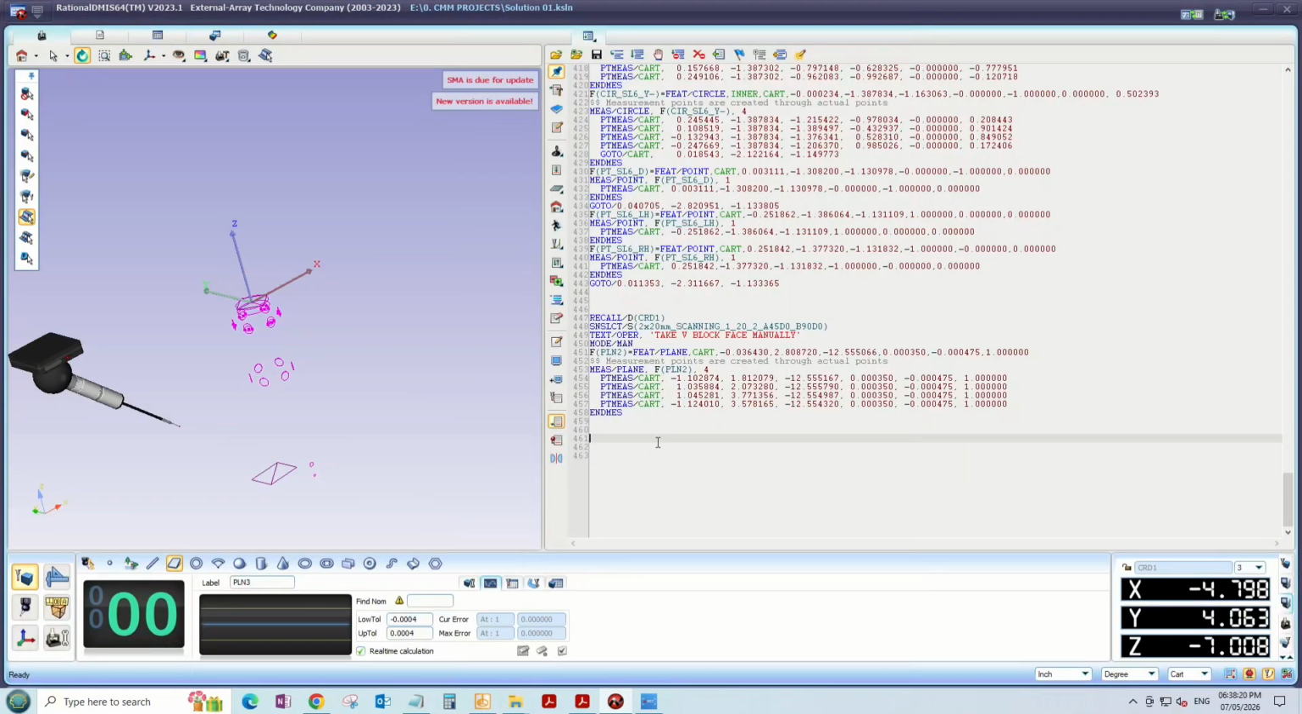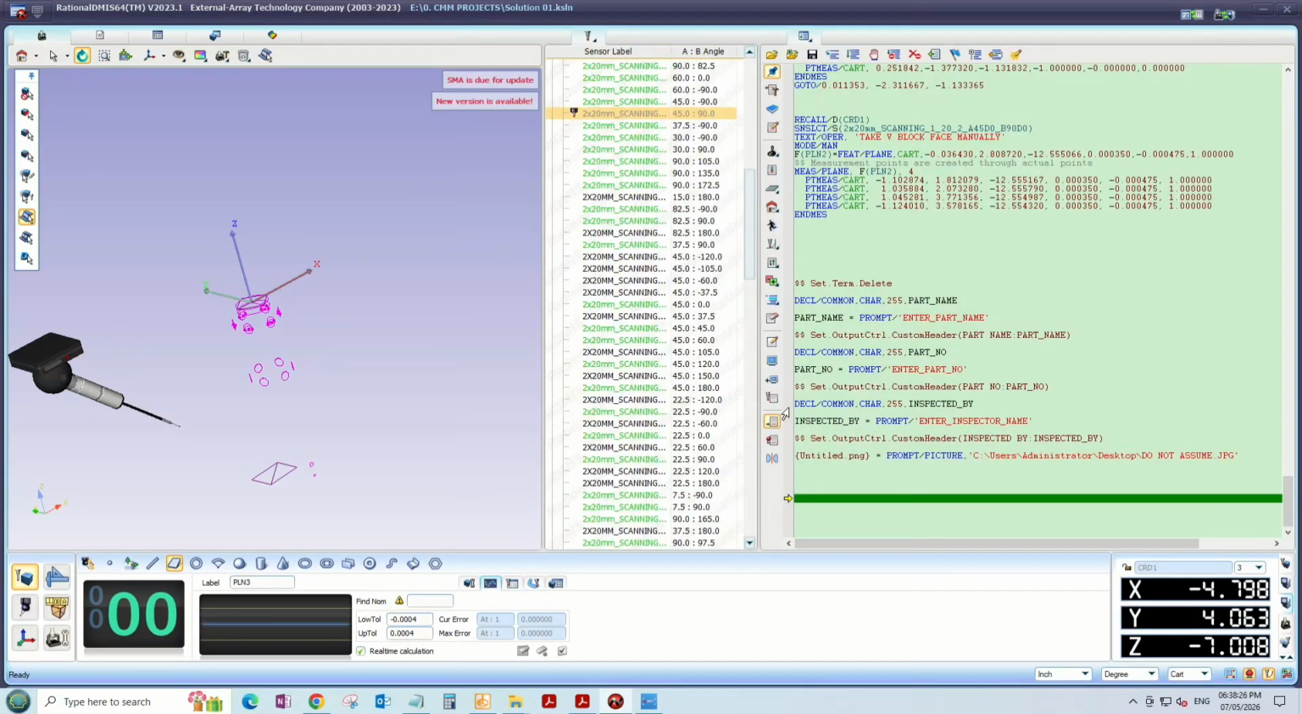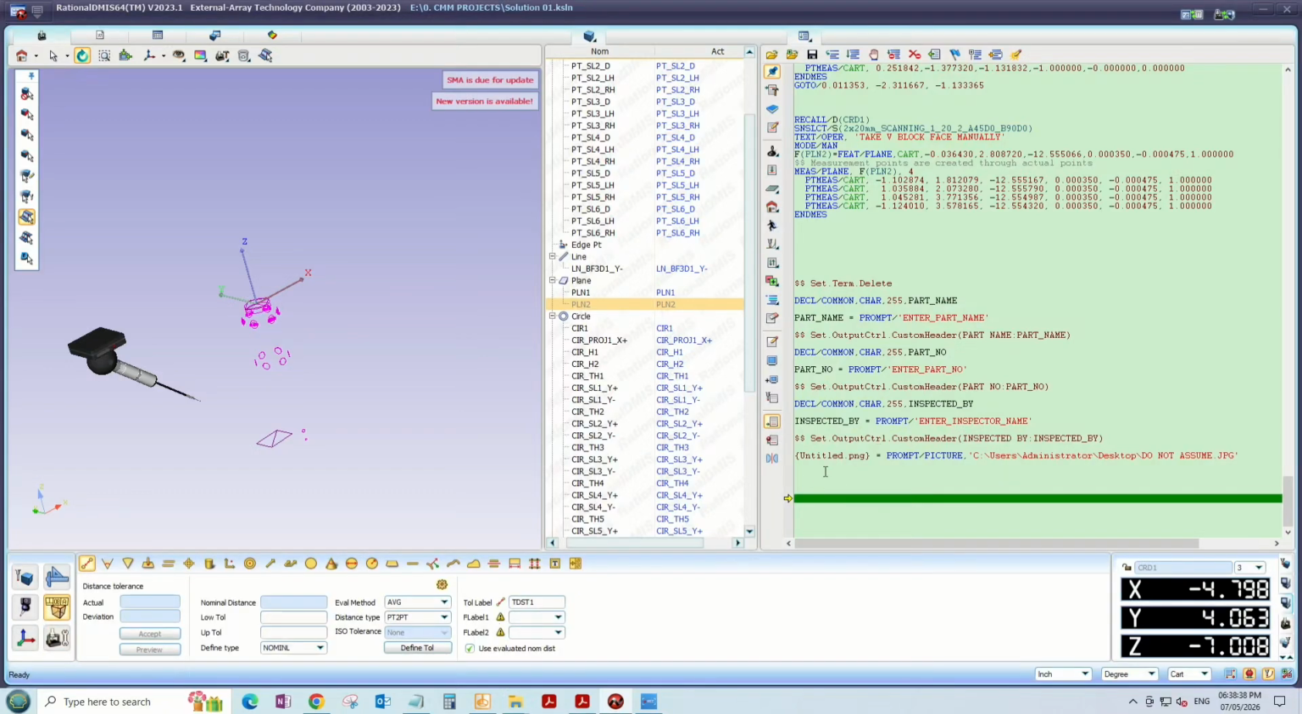Recalling coordinate 1. Now I will take the V plane manually, but for that I'm going to rotate my probe to A 45 degree and B 90 degree, so it will be easy for me.